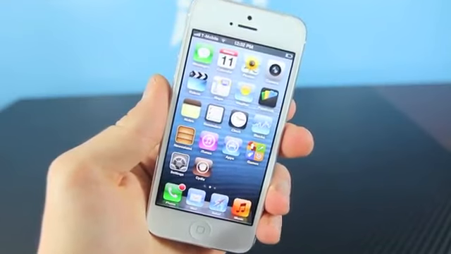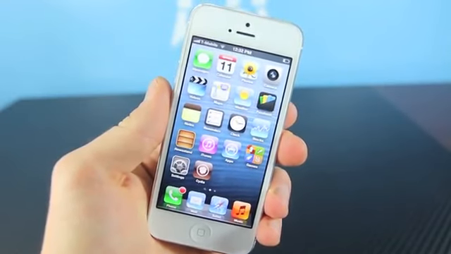And that's it. 10 solid performing iOS 6 tweaks compatible with any iPhone or iPod on iOS 6.